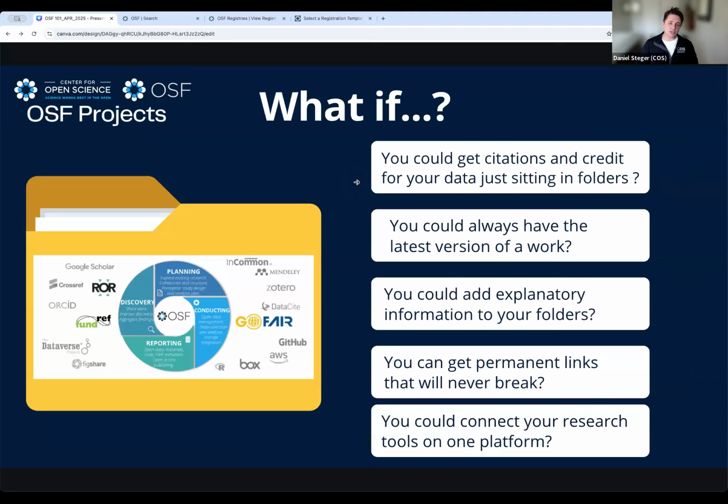Best way I can describe an OSF project is, what if you took all these different storage and research tools that you have and you're able to connect them to one centralized space? You could get a citation and credit for the data that's just sitting in your Google Drive folders or any citation folder. You could always have the latest version of the work so you don't send it back and forth over email hundreds of times. Is this my final manuscript to my PI? Getting a little bit of flashbacks there.